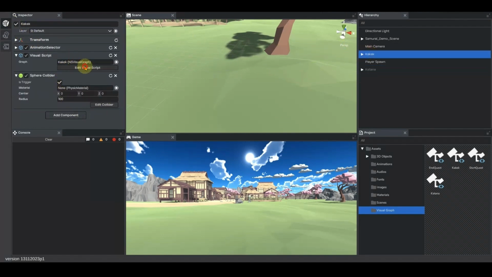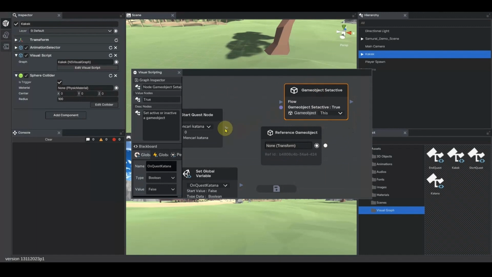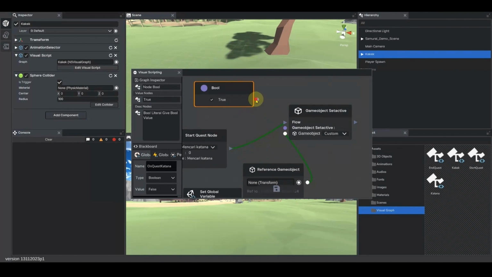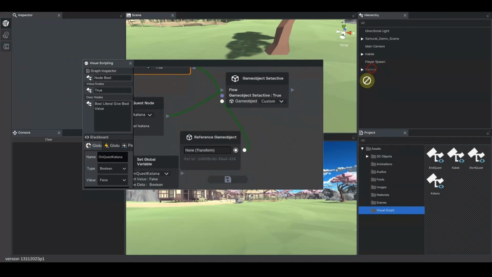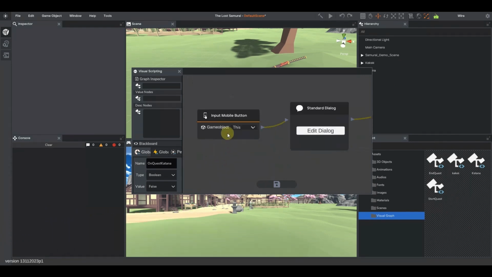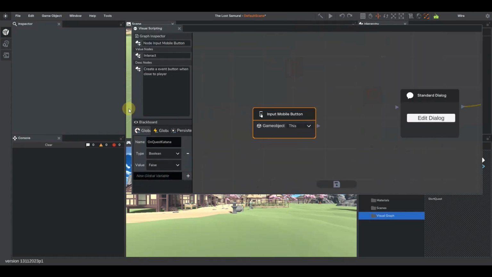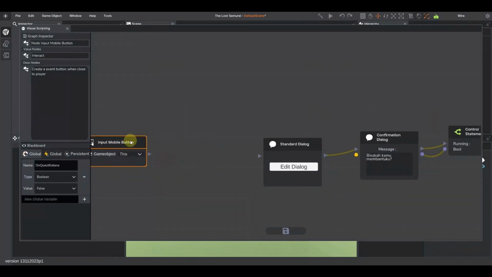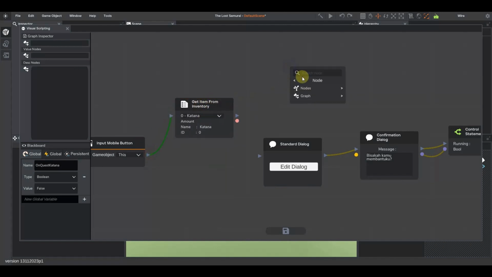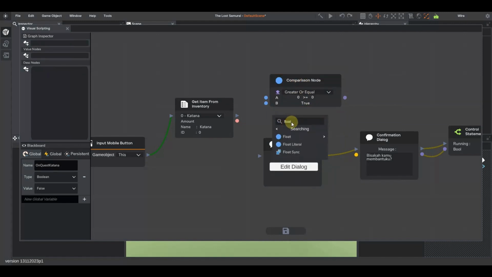We're going back to the NPC's visual script. After accepting the quest, I want the katana to show up in the world, so we're gonna reference the katana and set the boolean to true. Now we're going to make a hint and reward system by checking how many katanas the player has. Compare it with the comparison node. Set the comparison as greater than or equal to 1.